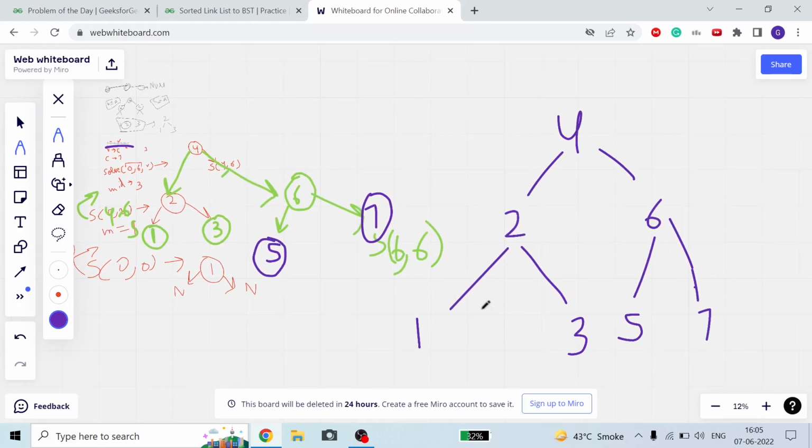Okay, in all the nodes, 2 is less than 4, 6 is greater than 4, 1 is less than 2, 3 is greater than 2, 5 is less than 6, 7 is greater than 6. So a complete binary search tree will form. Every node contains at most two child nodes. So this is the tree which we made.